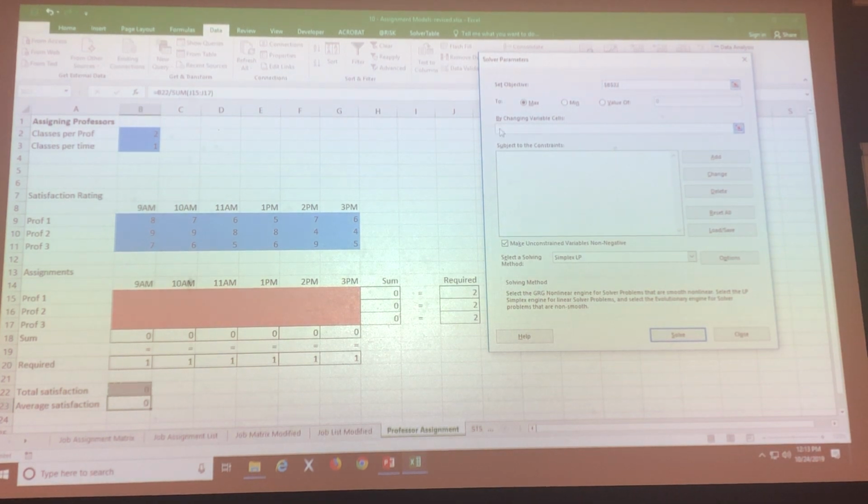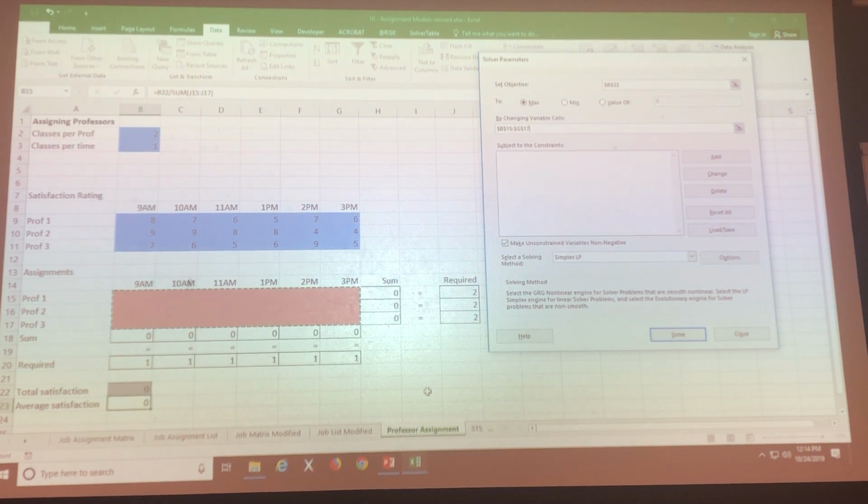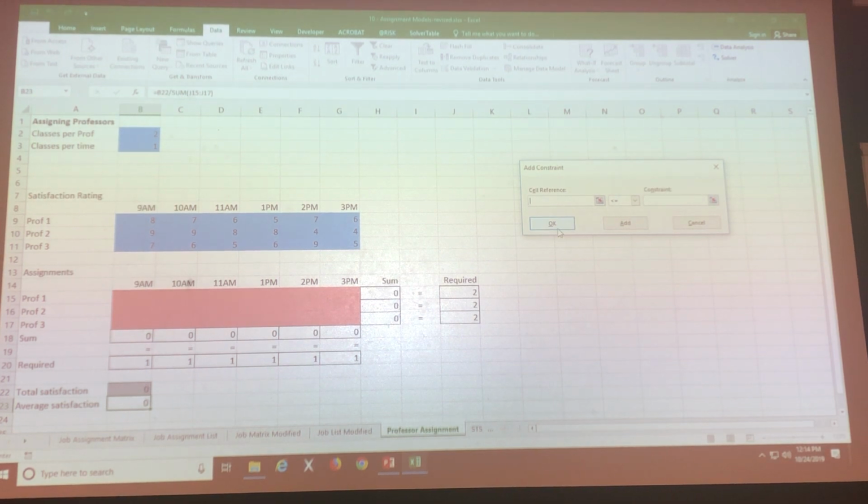So B22, maximize that by changing, well, always the changing cells, whether or not we assign professors to class times, B15 to G17. So maximize B22 by changing B15 to G17 and add the normal 2 constraints on your columns and your rows. Every professor, the amount of classes they teach, that's in H15 to 17, has to be equal to the required amount, which is in J15 to J17. So H15 to 17 equal to J15 to 17. And then add the other constraint that makes sure that we are balancing out our class schedule so that every class time, B to G18, is equal to 1. Okay, B to G20.